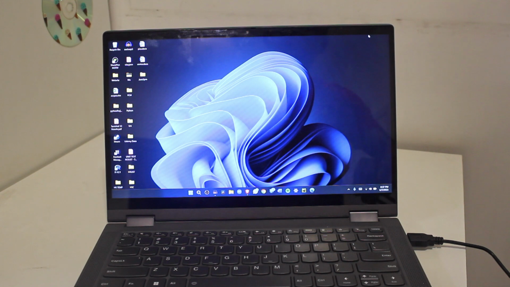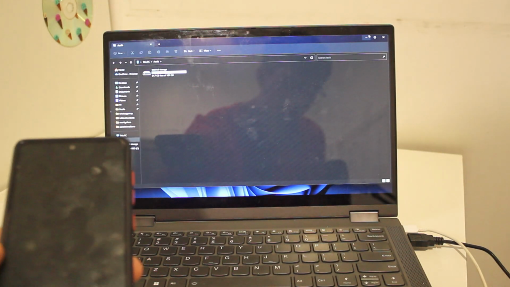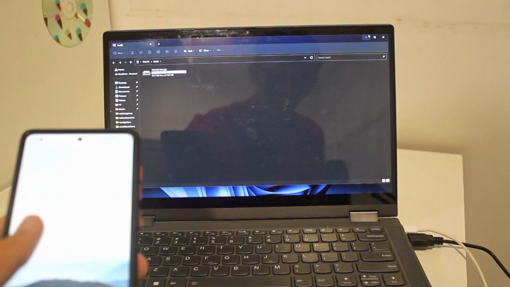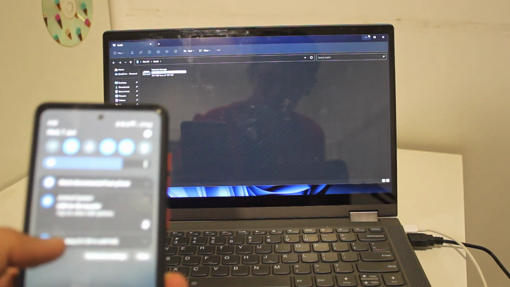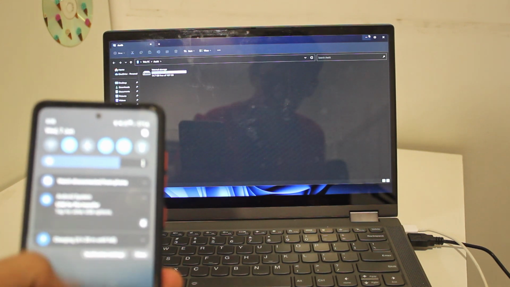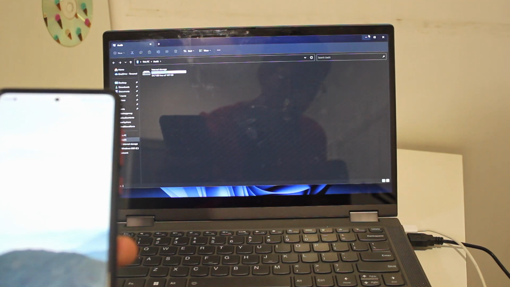The first thing you have to do is just connect your phone to your laptop using your normal charging cable. So I'll just do that. After this, just unlock your phone and select File Transfer in the notification panel. I'm not sure if you can see, but it's currently on File Transfer. And then you'll be able to access all of your phone's data on your laptop.